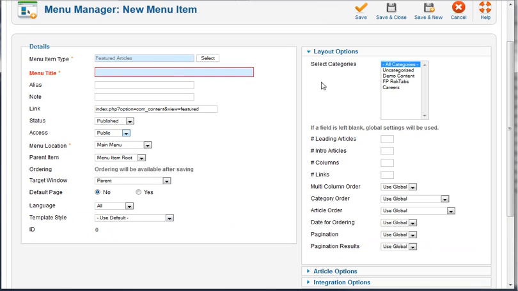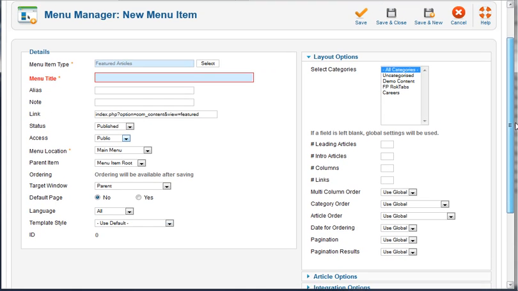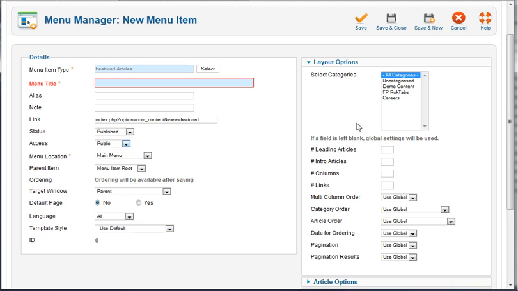On the right-hand side, we have layout options. We can select the category. If selected, only featured articles from the selected categories will show. So we might have 5 or 6 different featured articles in different categories. And in this instance, when someone clicks on this link in this menu, it's going to show them those featured articles from whatever categories we choose here.